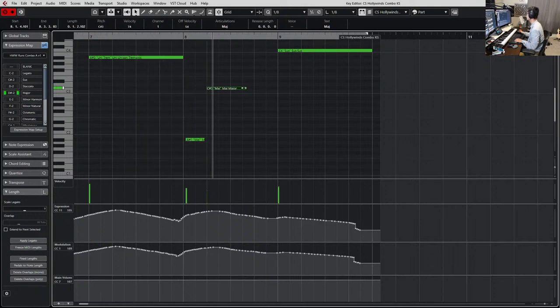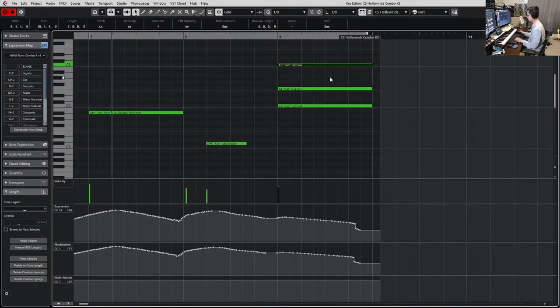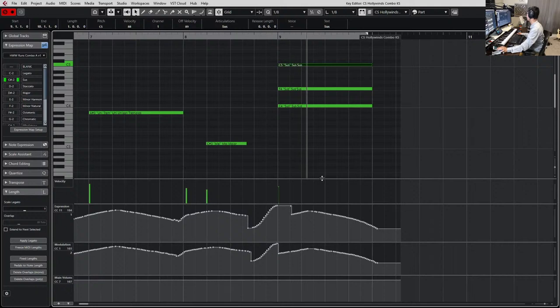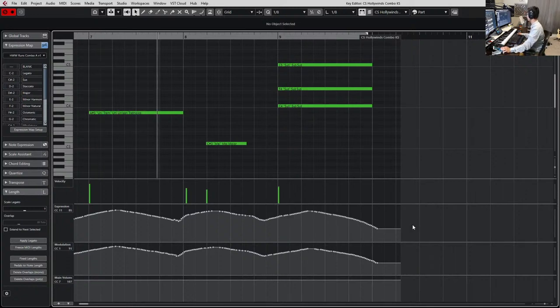Three, four, one, two. And then sustain that. Let's do that. So F, A, let's solo that so you can hear it. Try again. Huh, there's a funky thing happening there. Let's try it one more time. Three, four, one.